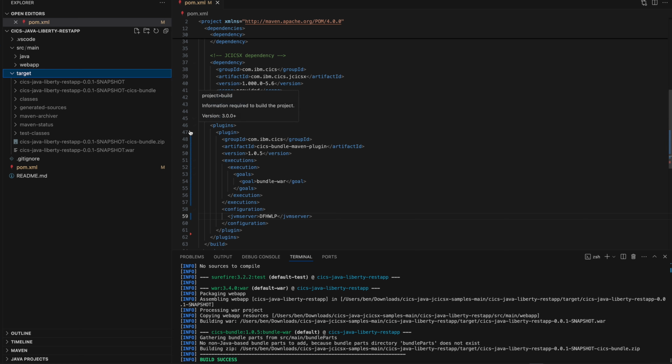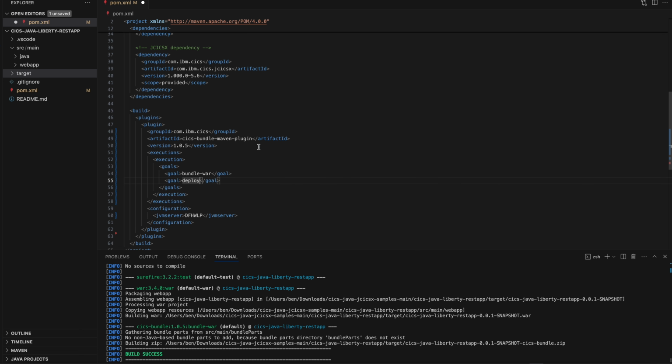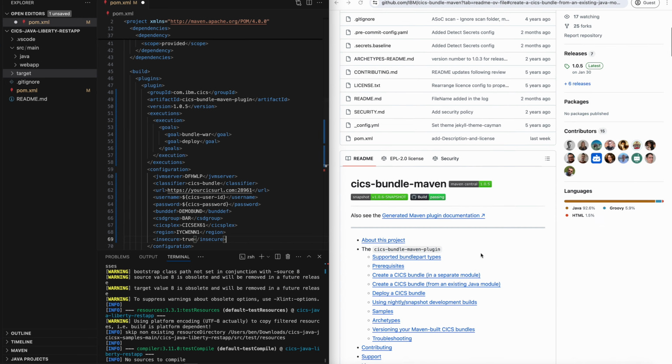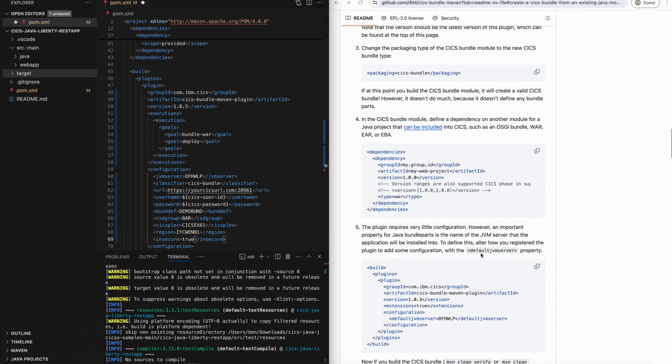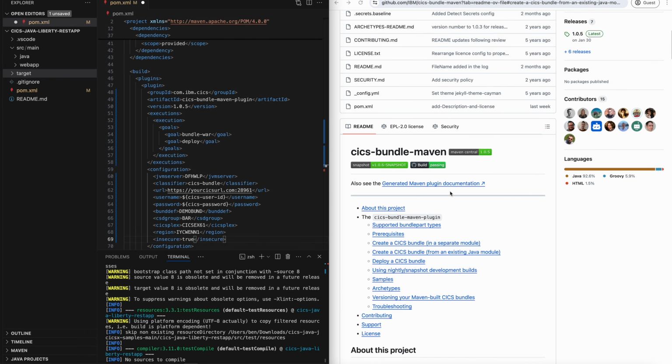But as a developer, what I'm going to do is I'm going to deploy it to CICS right now using the bundle deployment API. So to do that, we're going to add a second goal, and that goal is called deploy. And we're also going to add a whole bunch of configuration. Now this is all documented in the Maven plugin itself. There's also like the full Maven style documentation here to give you information about each of the different configuration elements.